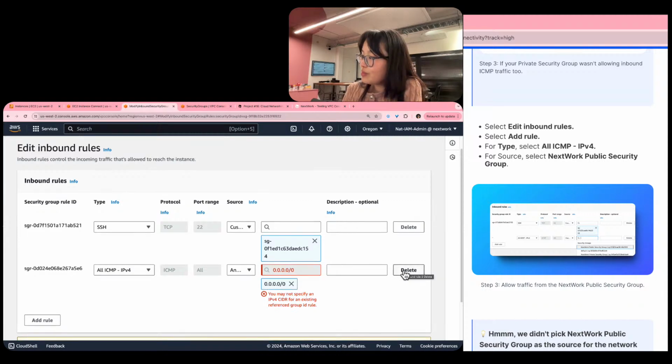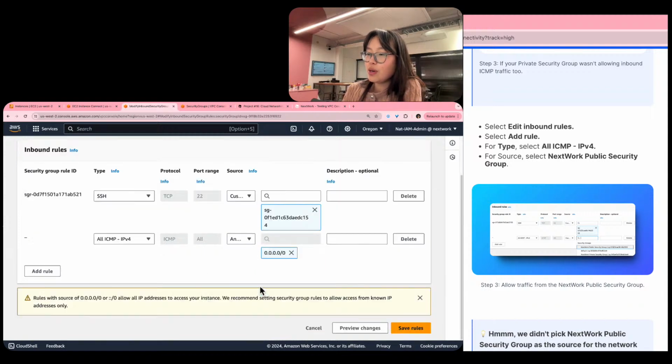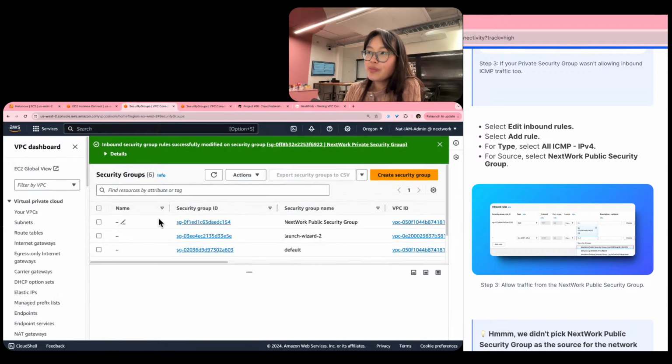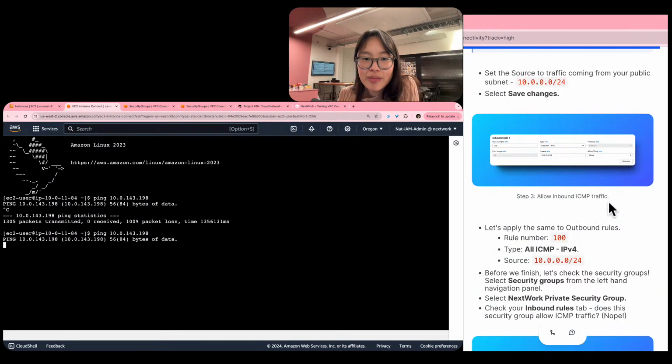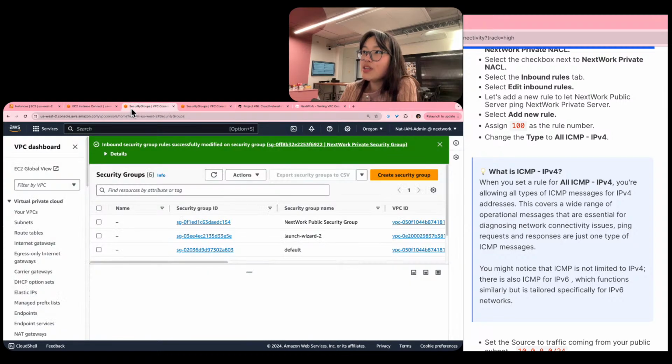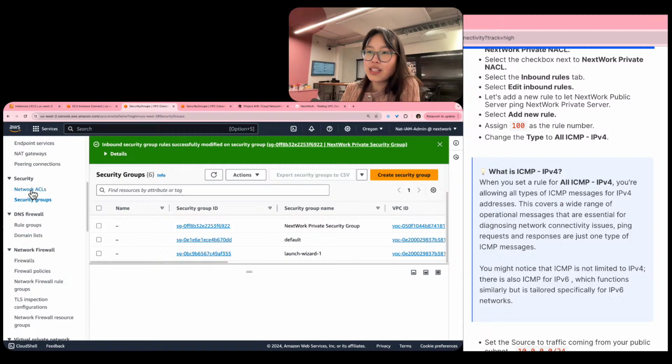You just have to delete this, add a new rule, and then let's see if we can let in all ICMP traffic coming from literally anywhere. This is just to troubleshoot and see if this would actually create ping messages. Doesn't yet. I'm wondering if that means that there's an issue before the security group, because the security group is just the layer surrounding your EC2 instance, surrounding your private server. Could this be an issue with the network ACL?